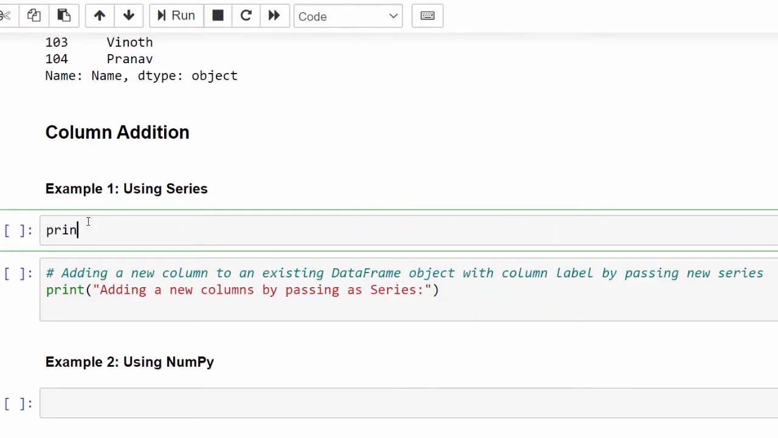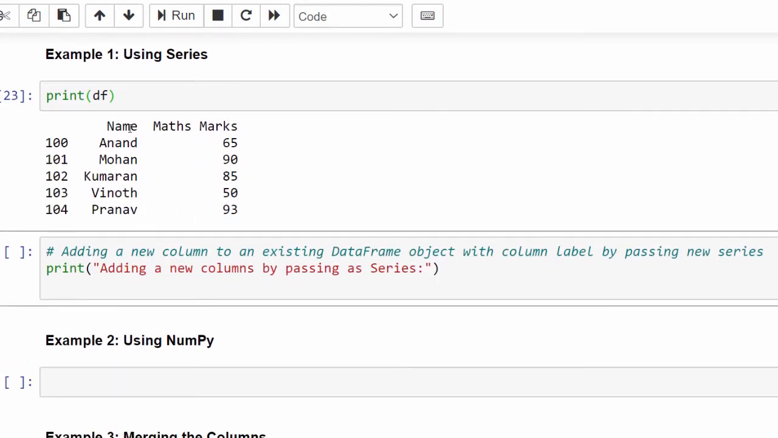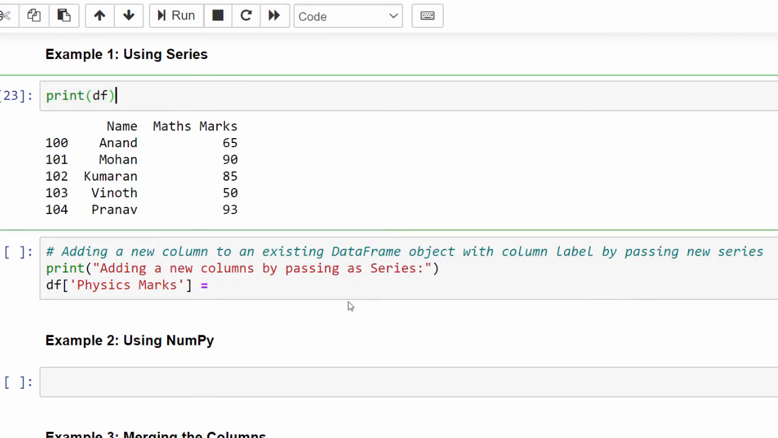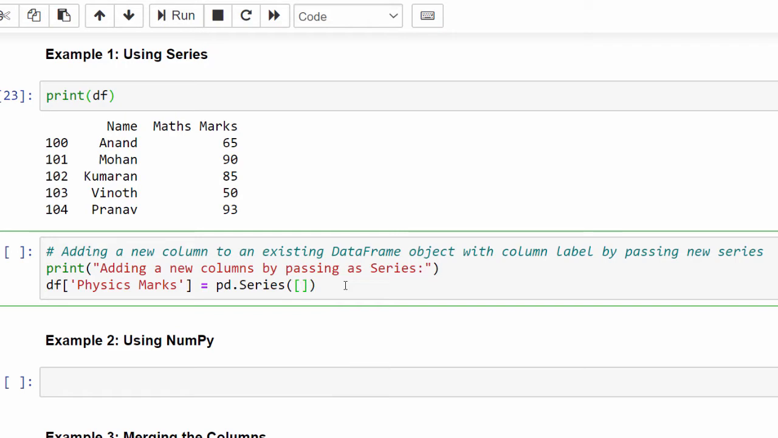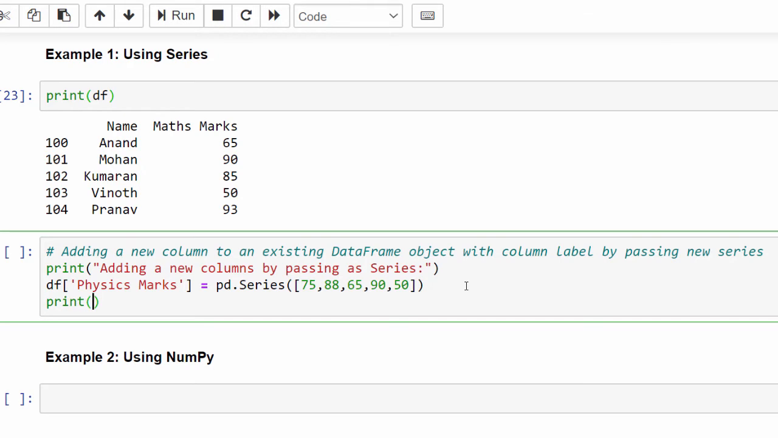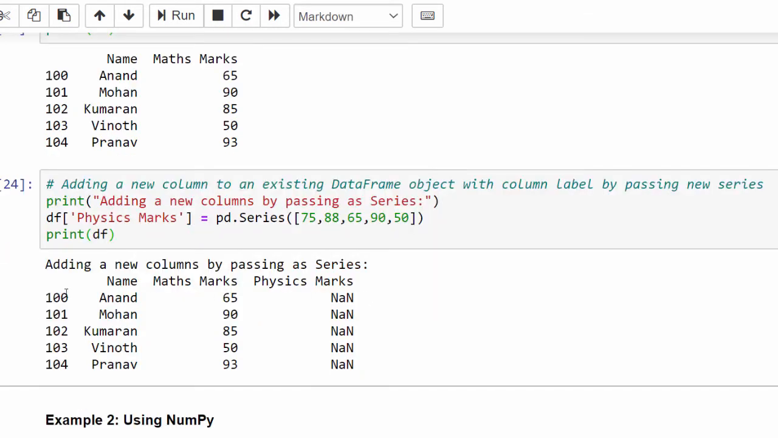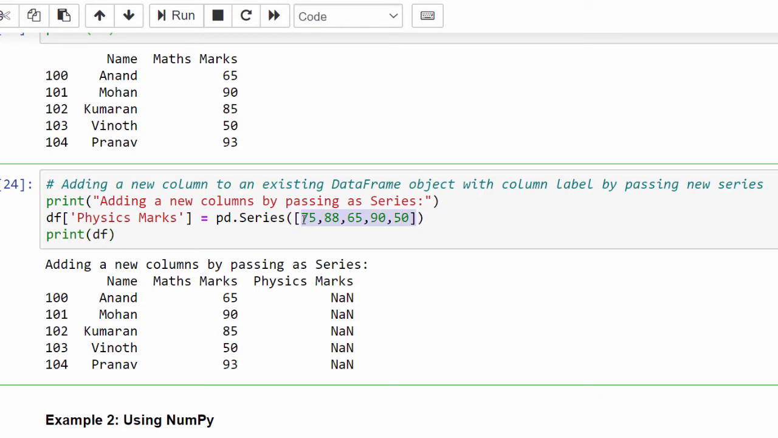First let's print the df. So this is the existing data frame. To this data frame, now I am going to add physics marks. So to the data frame, the column name is going to be physics marks equal to, using the Series means pd.Series, the five values inside the square brackets as a list. If I am not mentioning the index, I'll just run it. We didn't mention the index, so these values are not displaying properly.